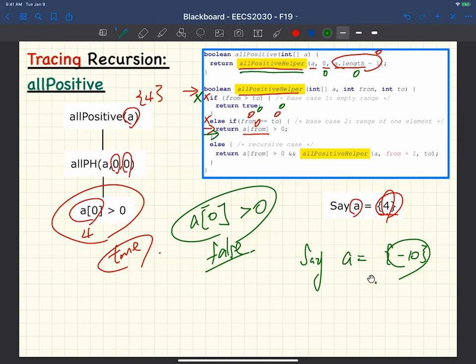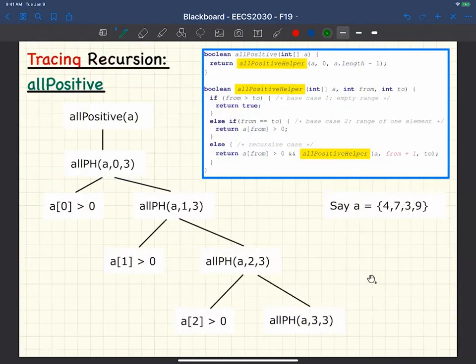Okay, so base cases, always get them right first before you try to think about the recursive case. Let's do the recursive case together. The same block of code, but now we consider a different array. Make it a little bit bigger. So we have an array A of size 4: 4, 7, 3, 9. Eventually, we know the result should be true. Okay, let's see if that's really going to be the case. A.length over here for your information is simply going to be 4.